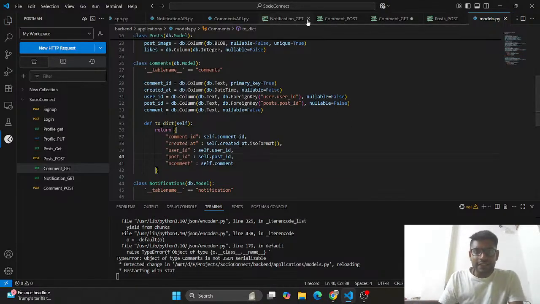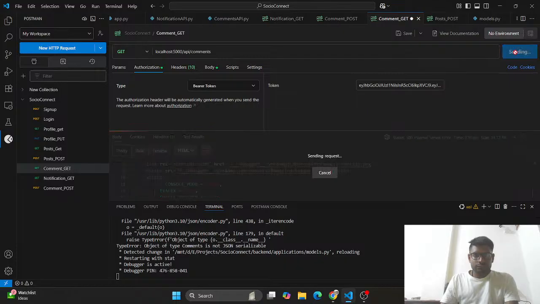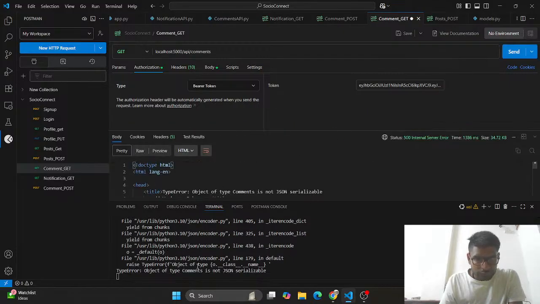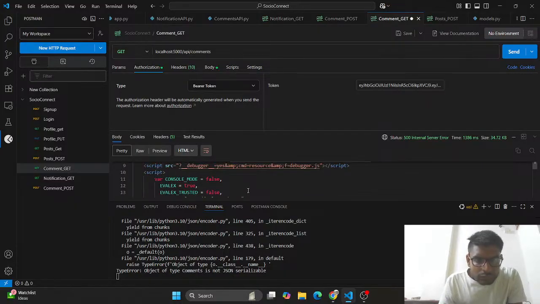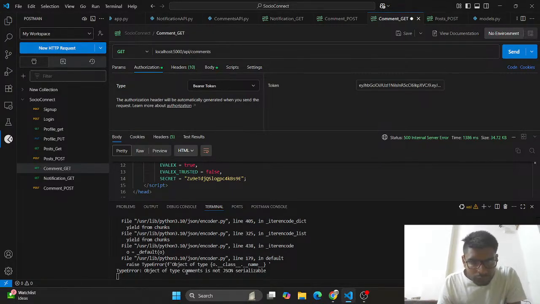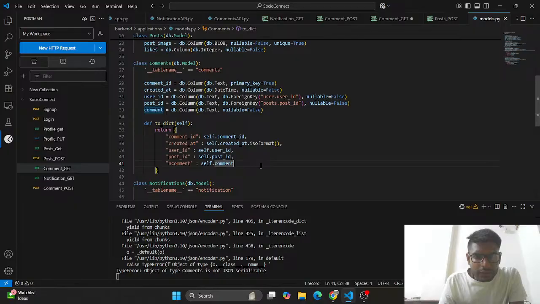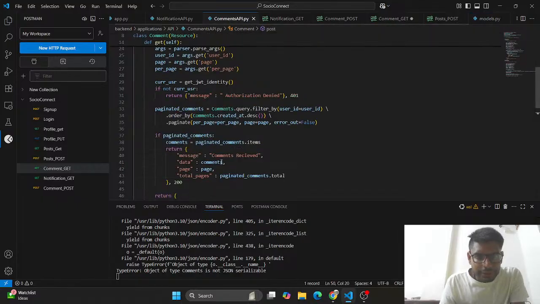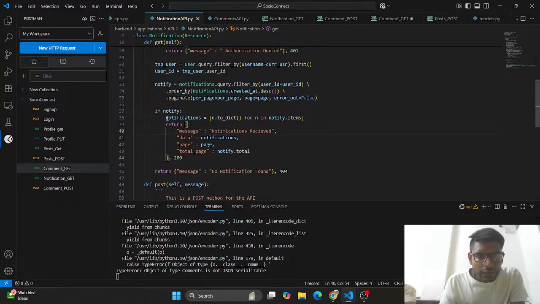So I have added this, and the same comment get will work. Object of type JSON is not JSON serializable. So let's note notification APIs. So we have to convert that this way.